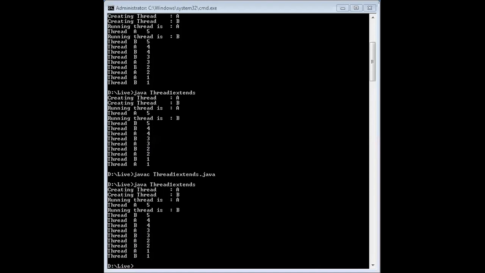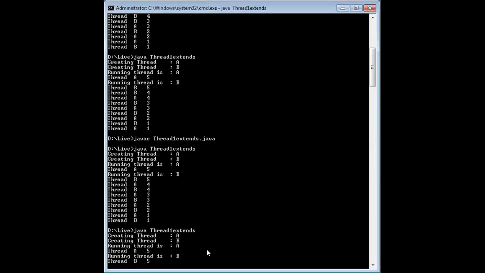B, A, B, B, A, B, A, A, B. Look here, it is different. Looking at the first two is enough. Here it is B, A. Here it is B, B. Here it is again B, A. The order is different. When I looked at a single go, I felt no difference. You run it another time, you will get a different output, because it's not synchronized.